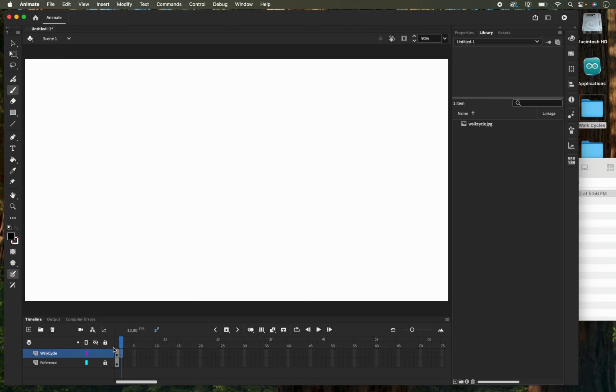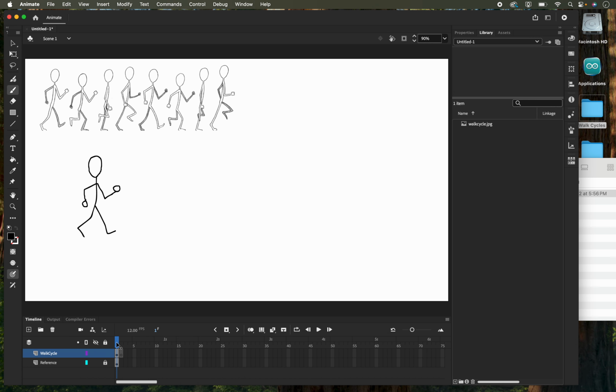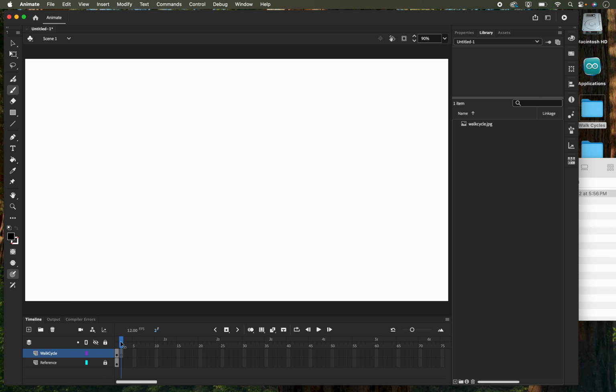There we go. But you'll notice that now everything has disappeared. If we move our little playhead back, we'll see that everything is there. But on this frame, we don't see anything. The reason for that is that if you look down this line here, we don't have anything to show. The reference is only on this first frame, which means that in the second frame now, there's nothing to show.